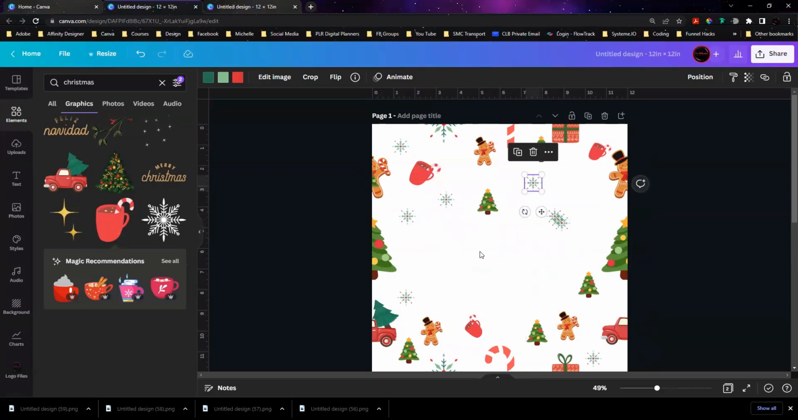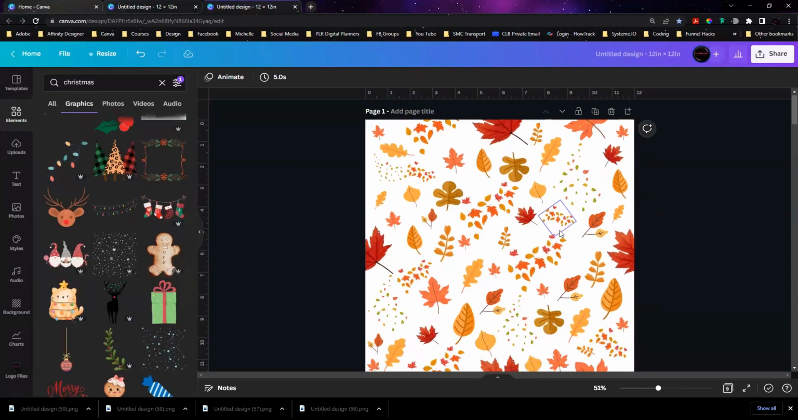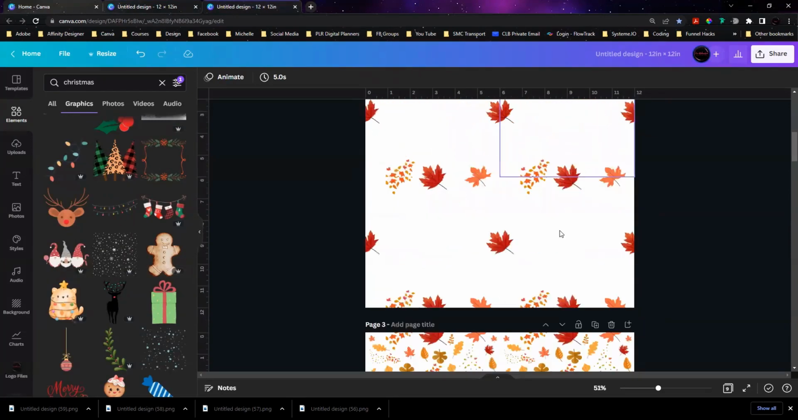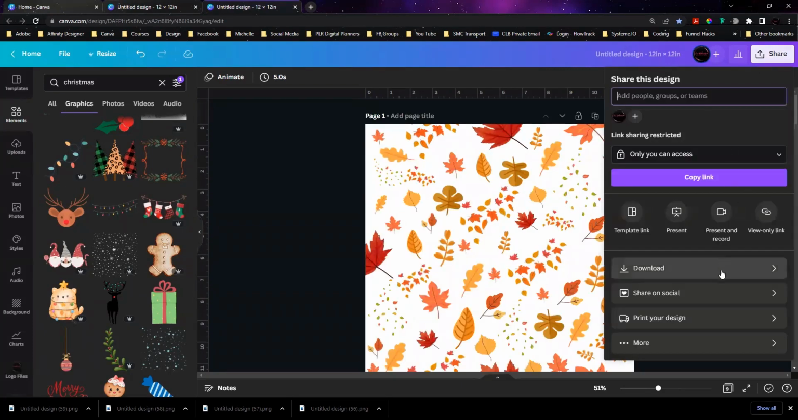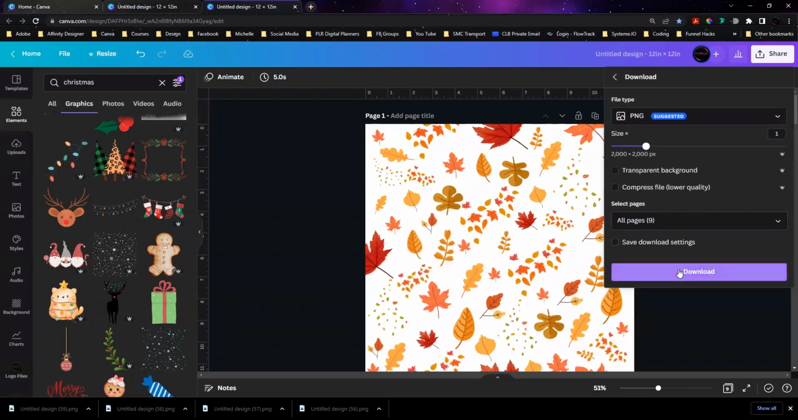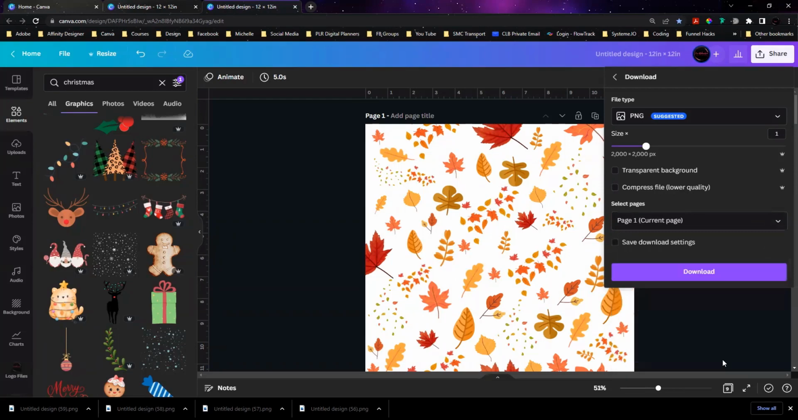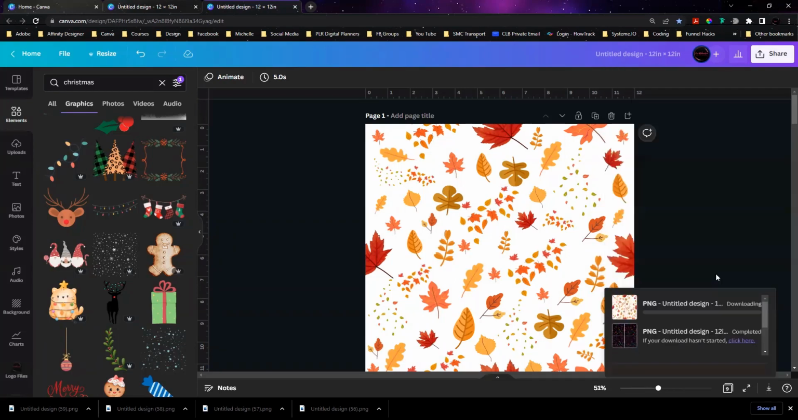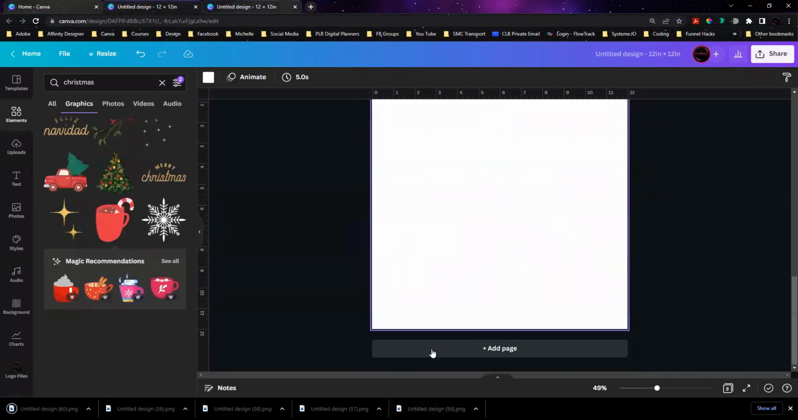So once you get your pattern filled here, I'll take you over to another page. So like this fall pattern I have created, once you have done that, what you want to do is download it. And we're just going to download the first page because I have multiple pages. And I'll go back over to my Christmas design. I'll add another page. Bring that image in.